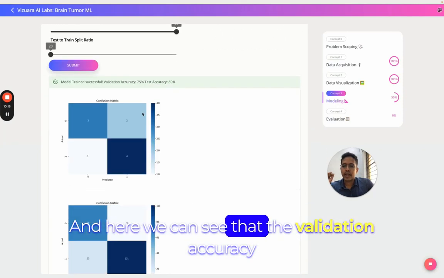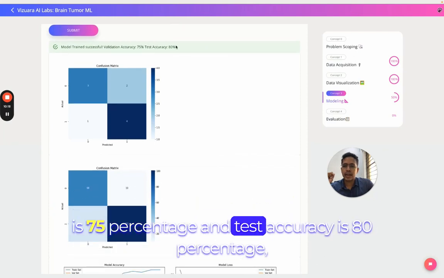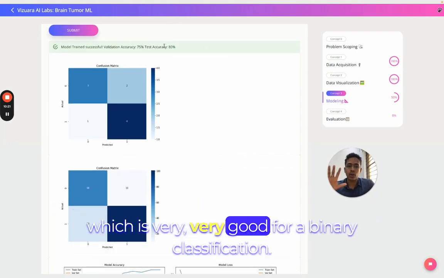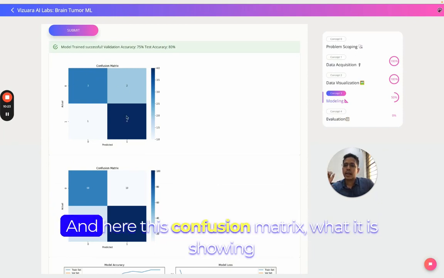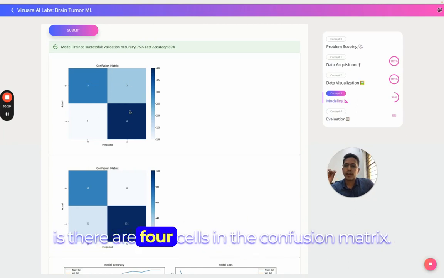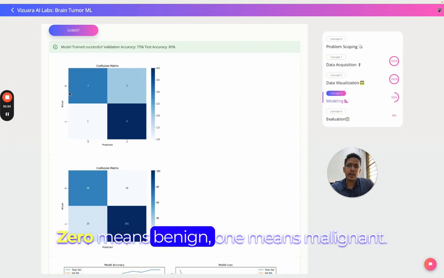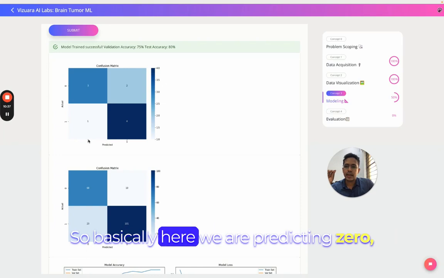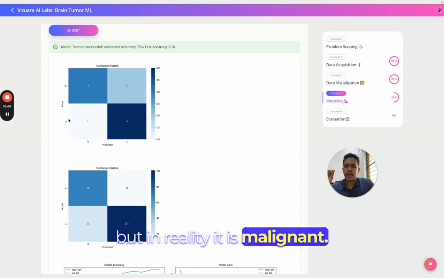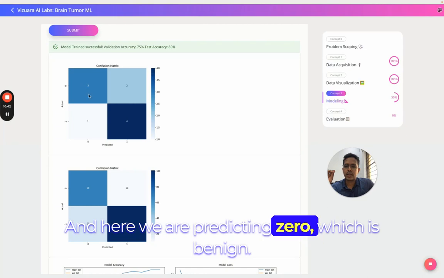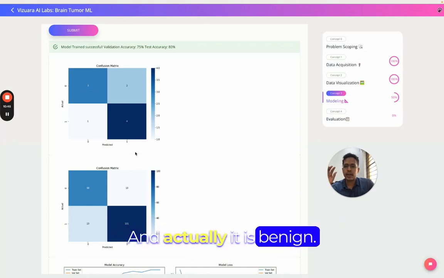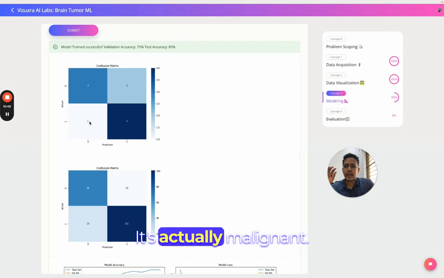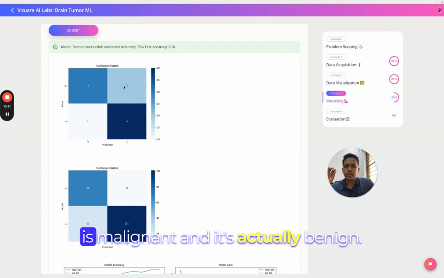And here we can see that the validation accuracy is 75% and test accuracy is 80%, which is very good for a binary classification. This confusion matrix has 4 cells. 0 means benign, 1 means malignant. Basically here we are predicting 0, but in reality it is malignant. And here we are predicting 0, which is benign, and actually it is benign. Here we are predicting 1, which is malignant, and it's actually malignant. And here we are predicting 1, which is malignant, and it's actually benign.